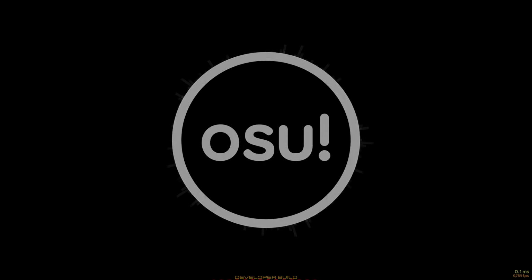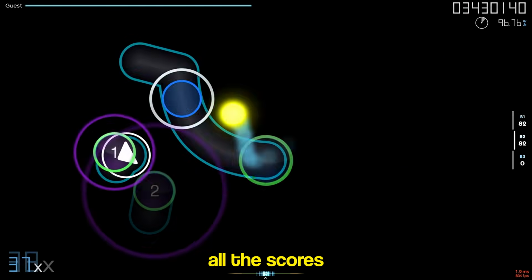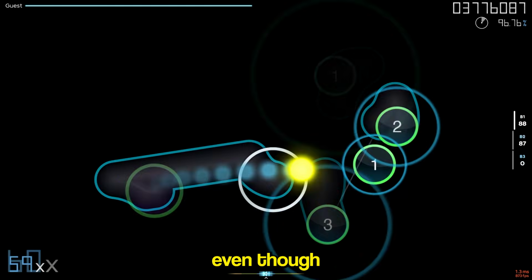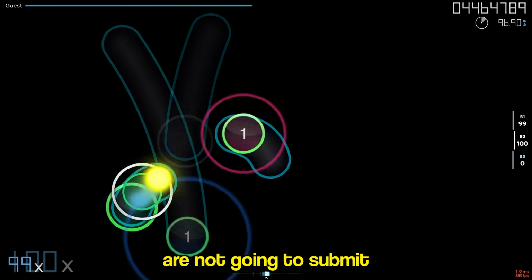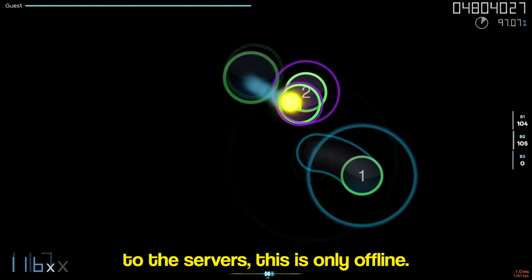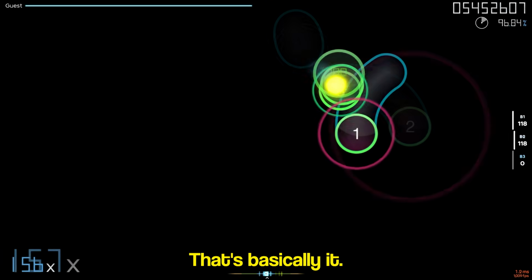As you can see on the bottom, it says developer build. So that basically means that this is not ranked. All the scores you submit on this, even if you log in to your account, are not going to submit to the servers. This is only offline. So yeah, that's basically it.